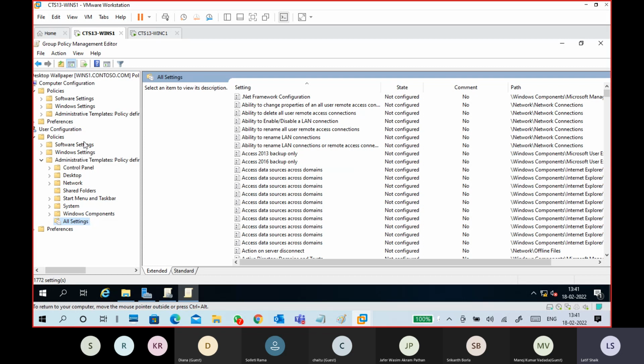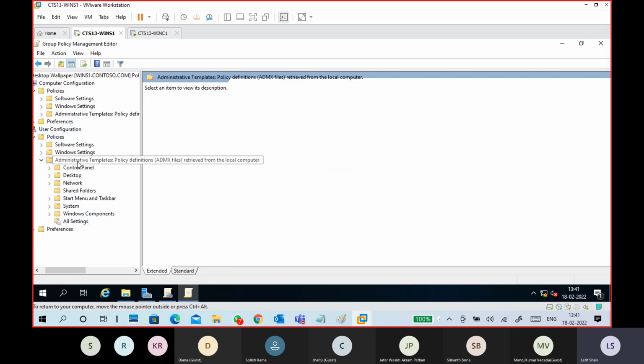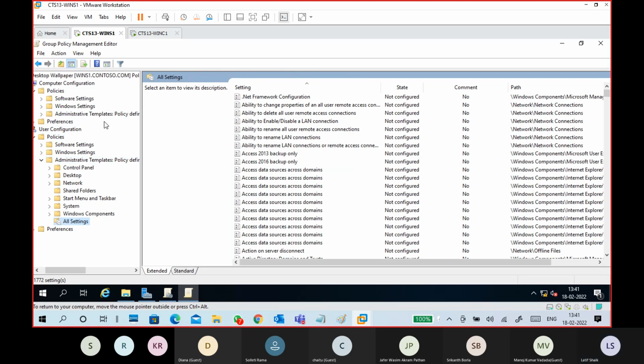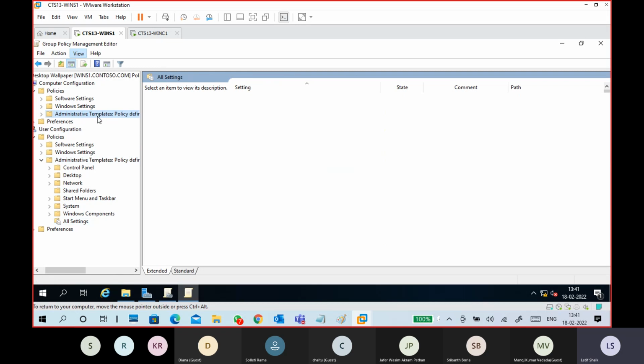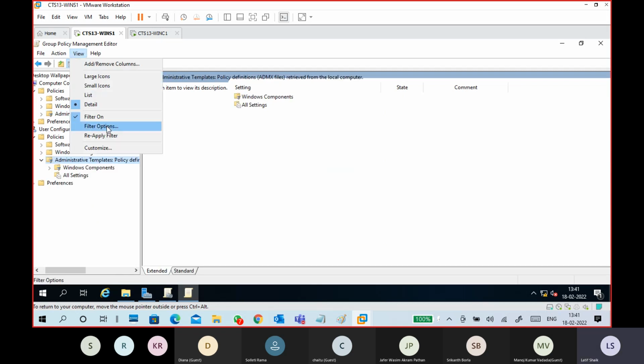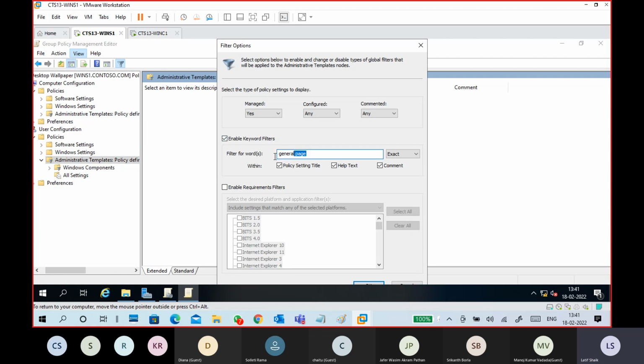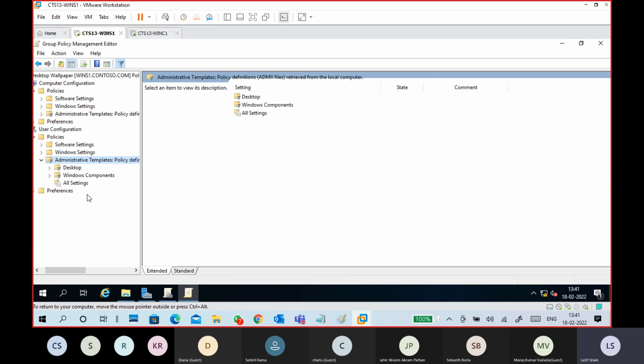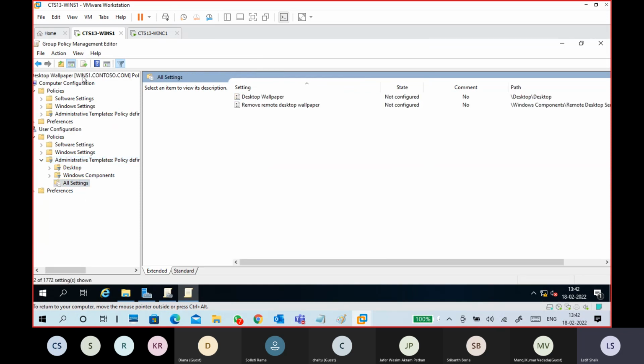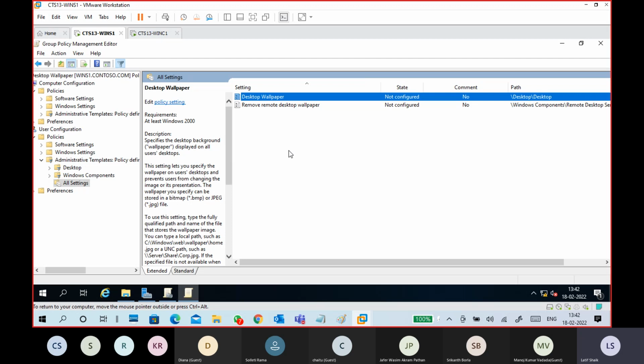So for me, it is very simple. Go to user configuration, policies, administrative templates, and settings. I'm going to use filter options, guys. Go to filter on and filter options. It is already there. You check mark and put desktop wallpaper, my setting name. There are thousands of policies and it is very difficult to search, so I search easily using filter options because I know the name of my setting, desktop wallpaper.